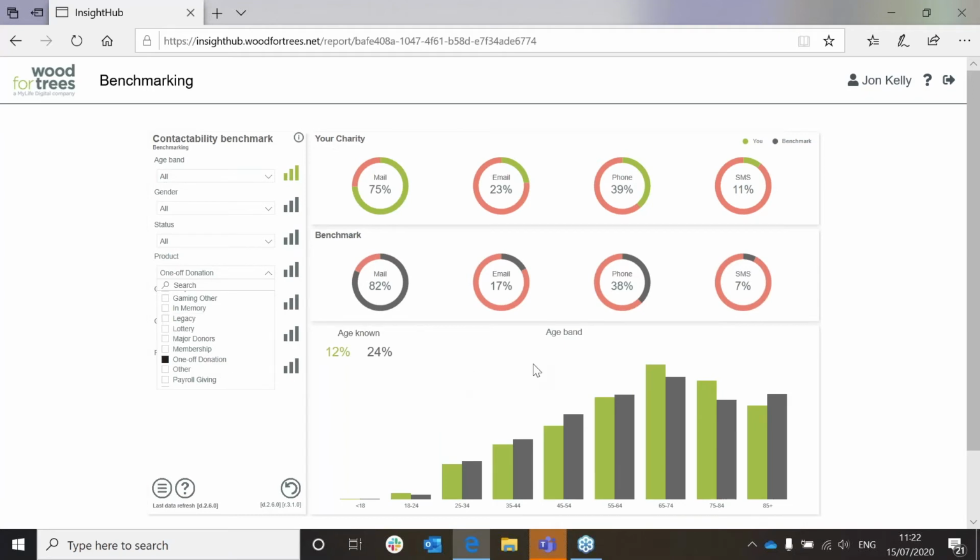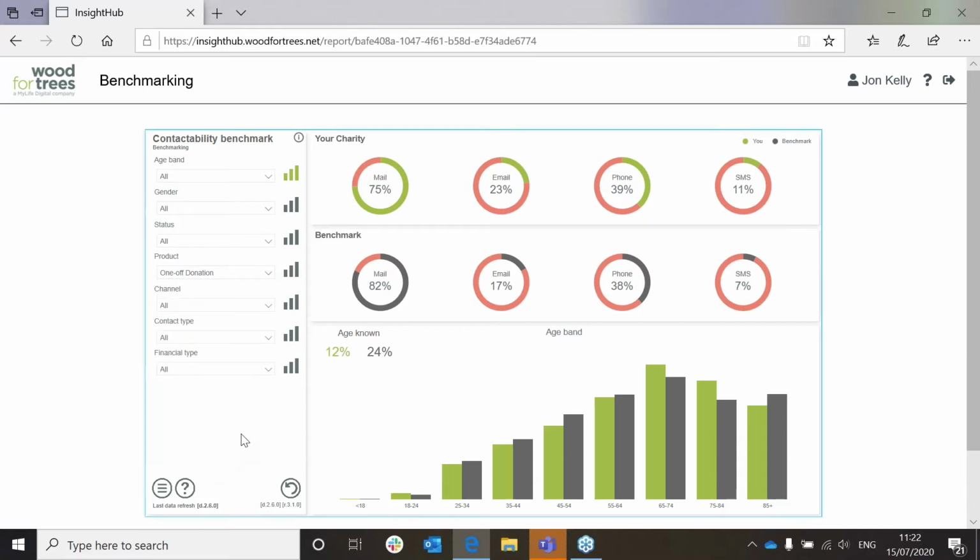And I see a similar picture here. Again, email, phone to a degree, and SMS, I'm doing very well at being able to contact those donors compared to the rest of the sector. Obviously, it could be better, but at least I know where I am compared to everybody else. And again, mail is slightly down.